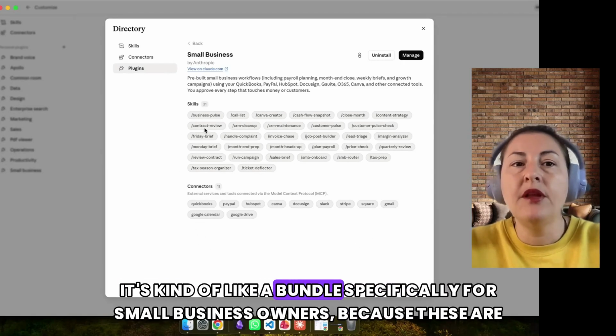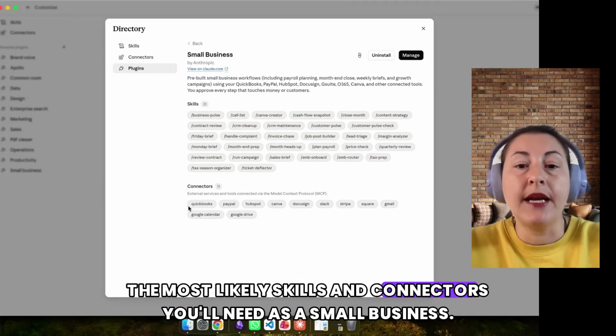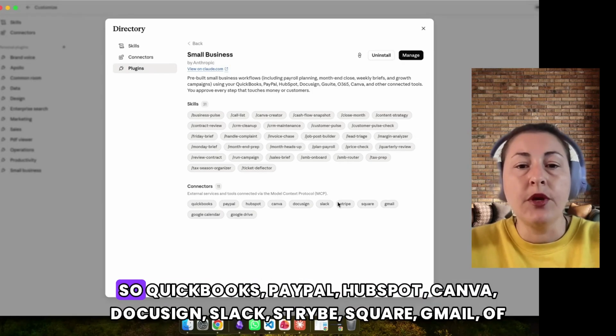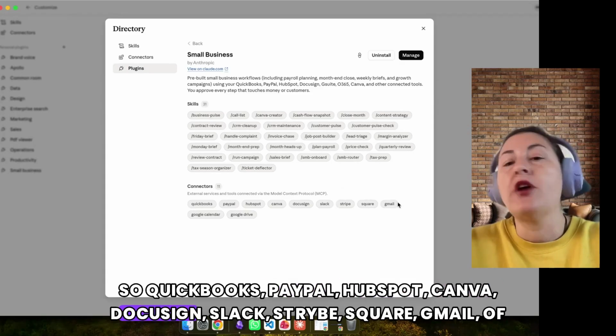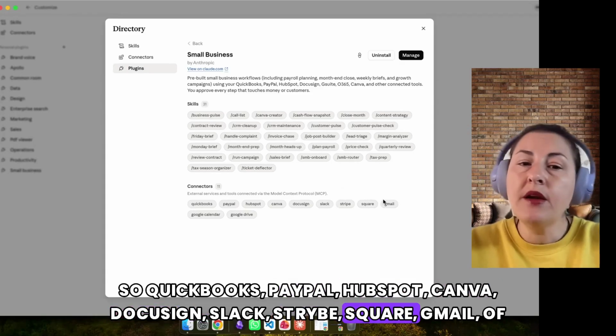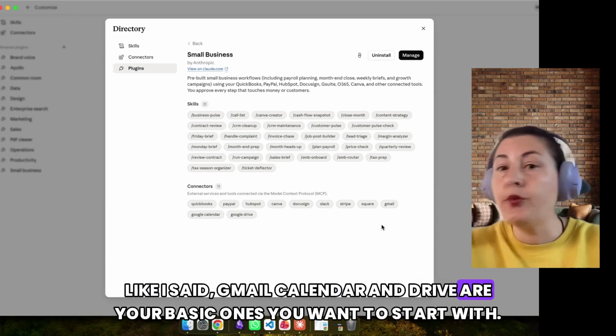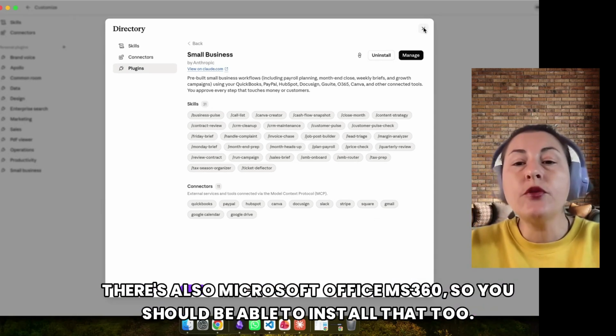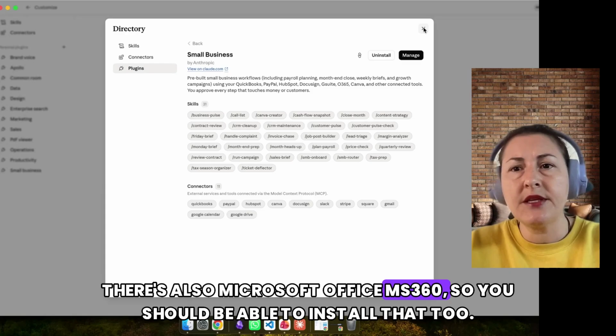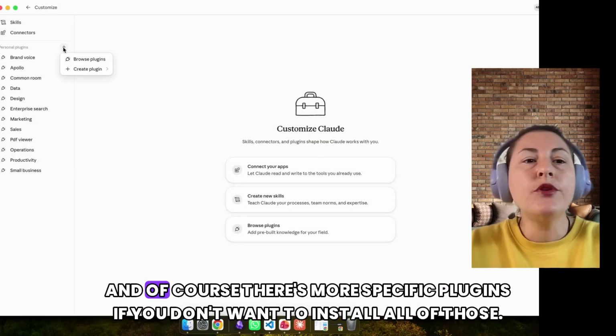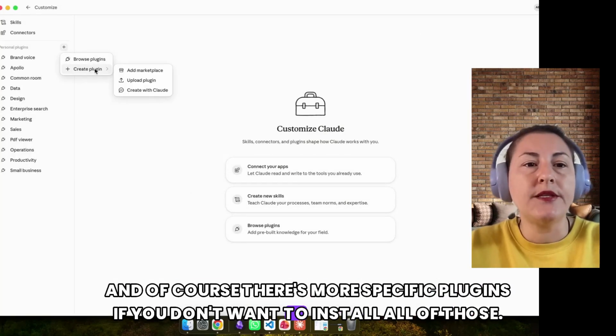It's kind of like a bundle specifically for small business owners, because these are the most likely skills and connectors you'll need as a small business. So QuickBooks, PayPal, HubSpot, Canva, DocuSign, Slack, Stripe, Square, Gmail, of course, Calendar, and Drive. Like I said, Gmail, Calendar, and Drive are your basic ones you want to start. There's also Microsoft Office, MS 360, so you should be able to install that too. And of course, there's more specific plugins if you don't want to install all of those.